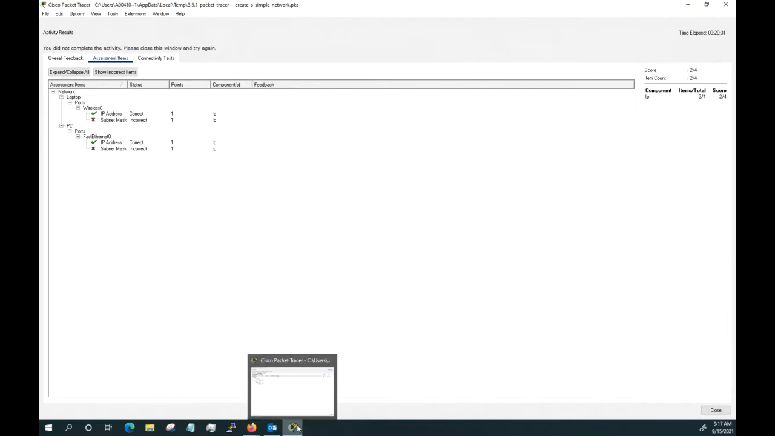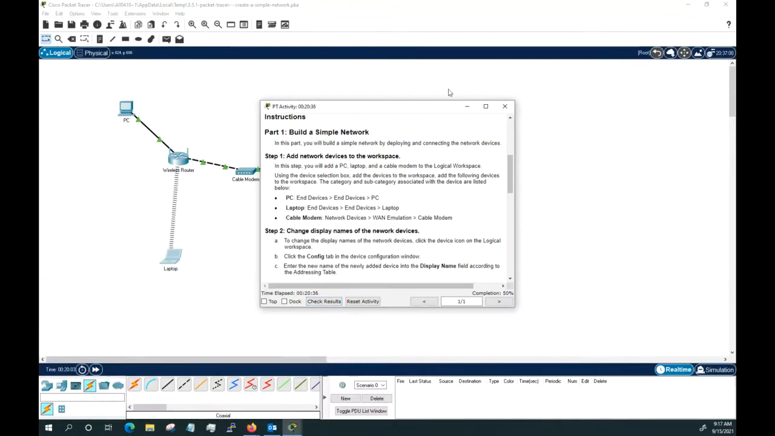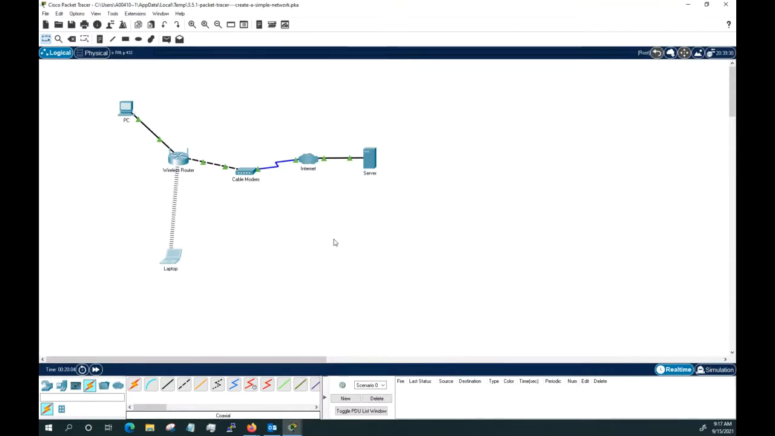When you get done, you should have a network that looks like this with everything connected. And we have verified that the PC can connect to Cisco PKA, and so can the laptop.